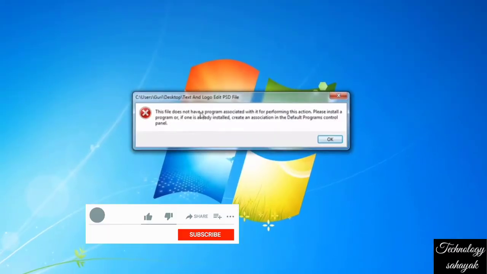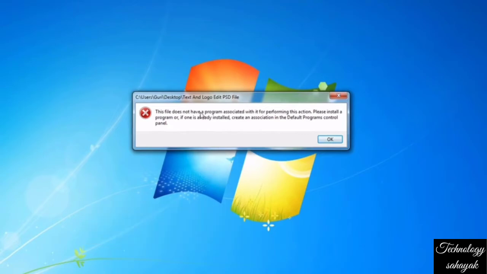In this tutorial I will show you how to fix the file association error message like on my screen. There are several reasons for this problem. Let's start with how to fix it.